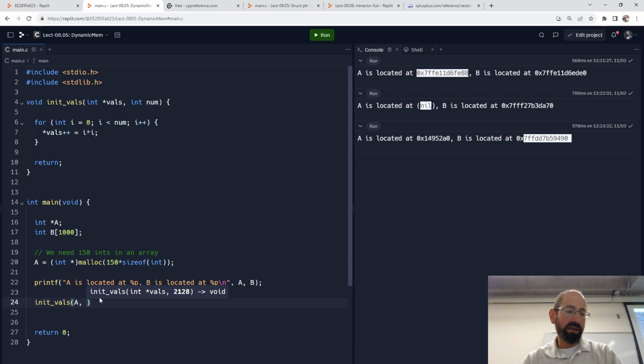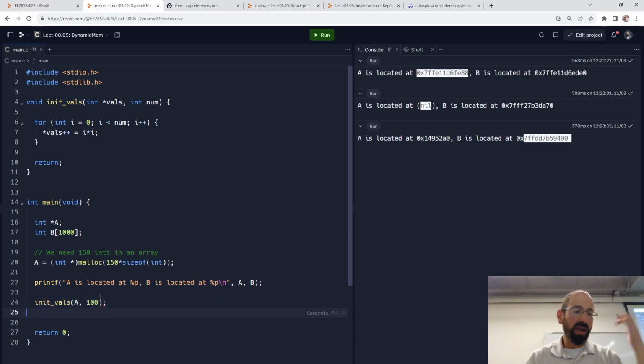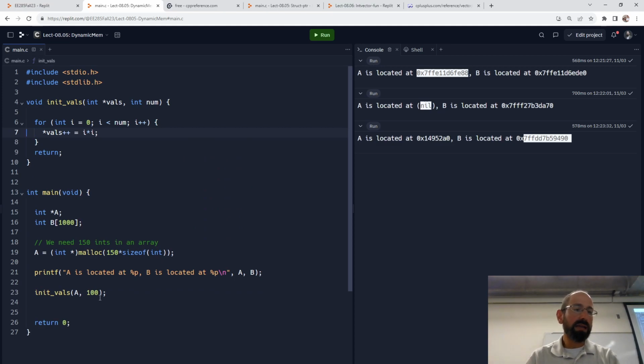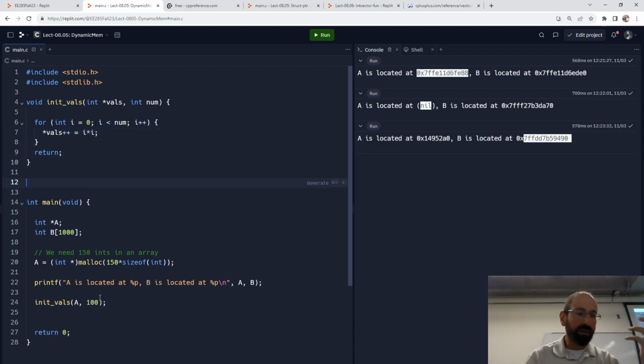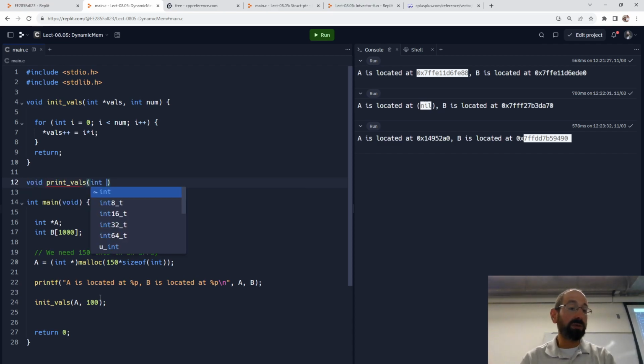We initialize 150, maybe we allocate 150, maybe we only want to initialize 100. Another way, and so there's nothing wrong with this. This is kind of like the most literal way to use our pointer. Follow the pointer, set it to something. If you want to go to the next thing being pointed to, increment the pointer. If instead now we want to write a function that prints the values, and this will look pretty similar.